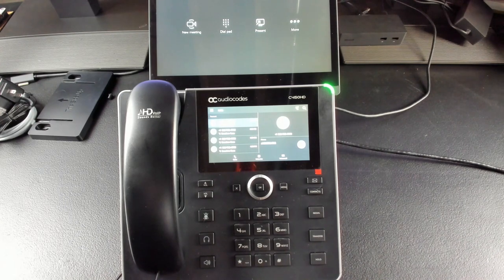So this has been my overview of the AudioCodes C450HD while in Microsoft Teams mode.